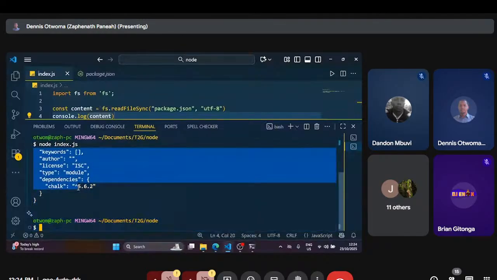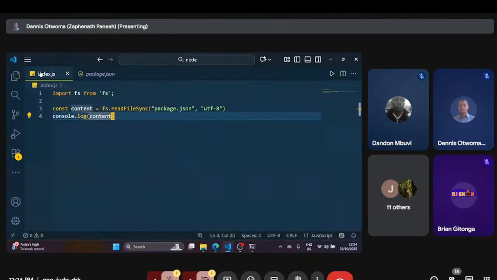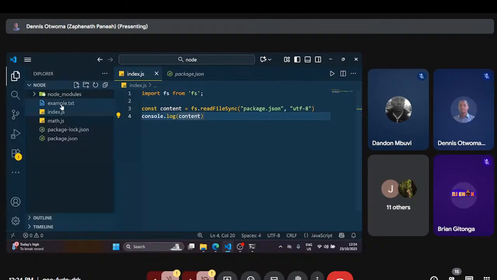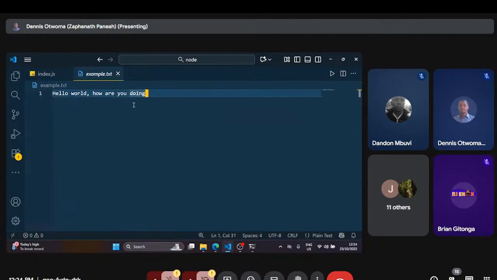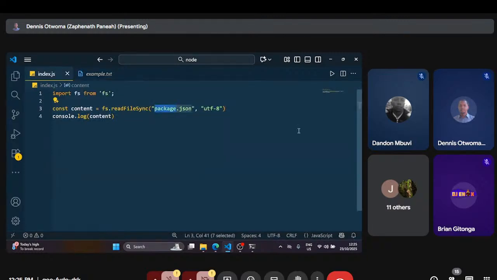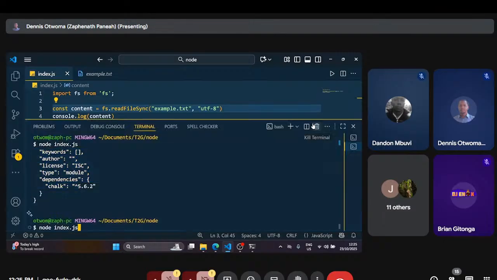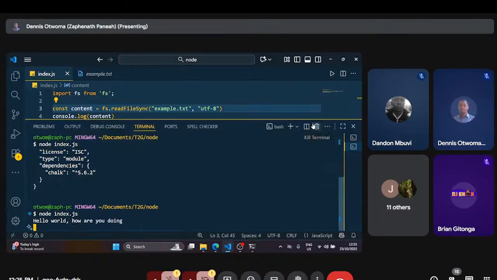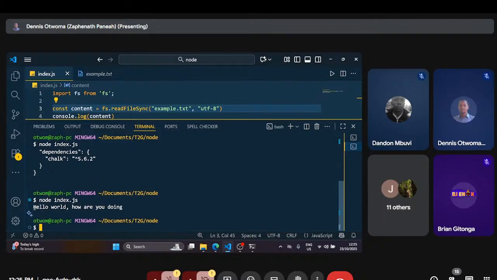If you don't believe me, we can try to work with this example.txt file over here. You can see in example.txt we have this text: Hello world, how are you doing? So we can pass here the path to our file, example.txt. When we save this and execute it, node index.js, you will see we are getting the content of that particular file: Hello world, how are you doing?